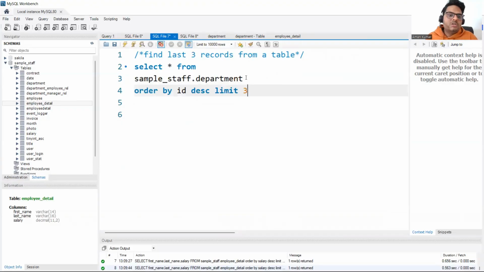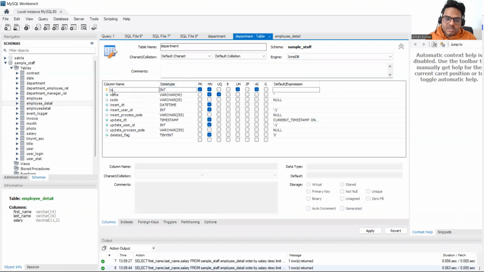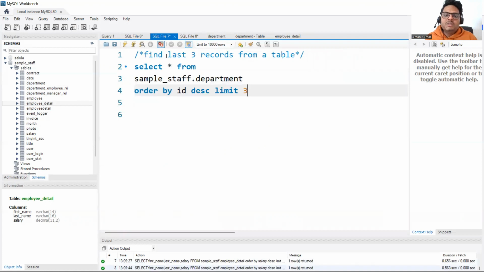Find the last 3 records from a table. Now guys, I was talking about primary key. Okay, so imagine there is a primary key in this department table. Here you remember there was a primary key in this department table. So this primary key will always keep on auto incrementing. You see here auto increment is checked. So if somebody tells you find the last 3 records from a table, you can just sort on this ID and take the last 3 records.